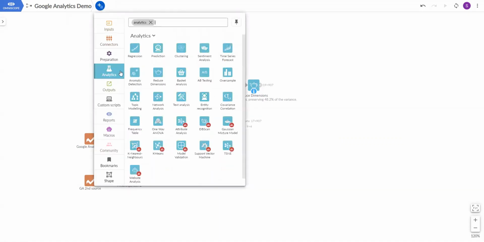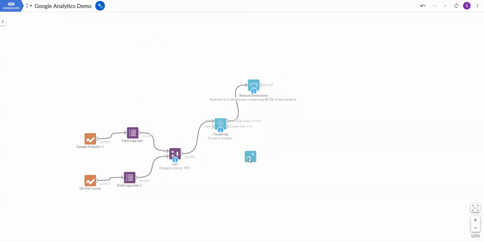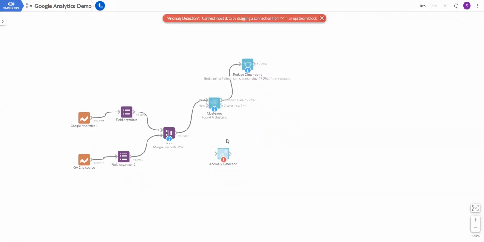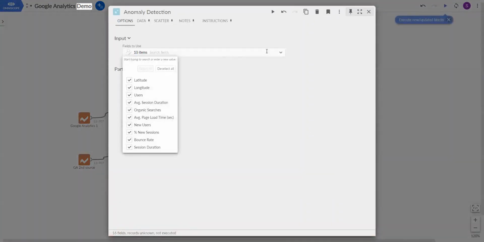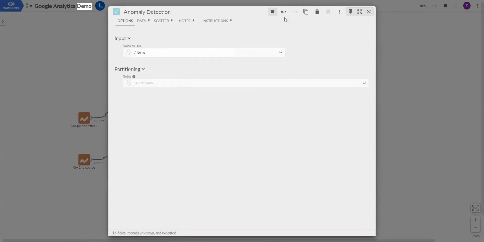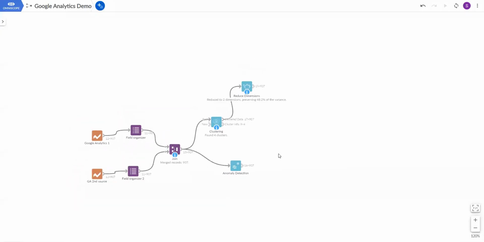Next, we can head over to analytics and perform an anomaly detection on our data set. So if we plug our join into this anomaly detection block, and we can perform on the same fields as before, and hit play.